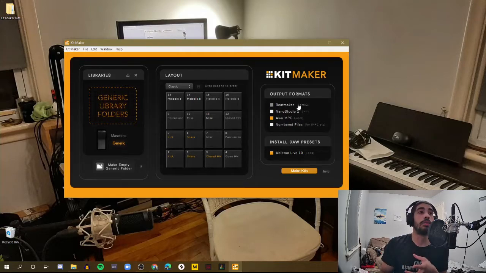So this is really cool because it also gives you output formats that you can choose from. Mind you, most of us are probably going to end up using Ableton, right? So you do have the Ableton preset here as well. But for me and a lot of us out there, we use the MPC. So I have MPC selected here.